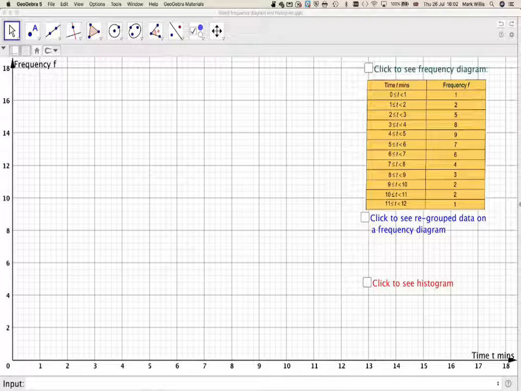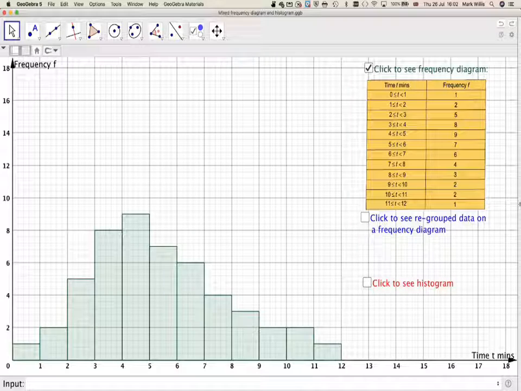If we click here, we can see a frequency diagram. Along the horizontal axis, we have the time in minutes, and then up the vertical axis, we have the frequencies. Remember to label your axes. And so if we click here, we get the bar chart or the frequency diagram.